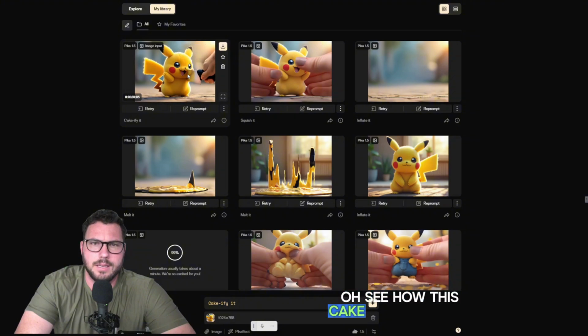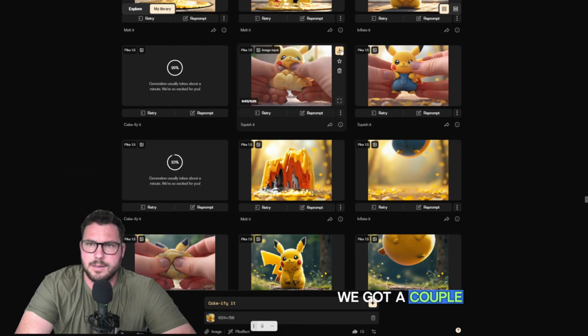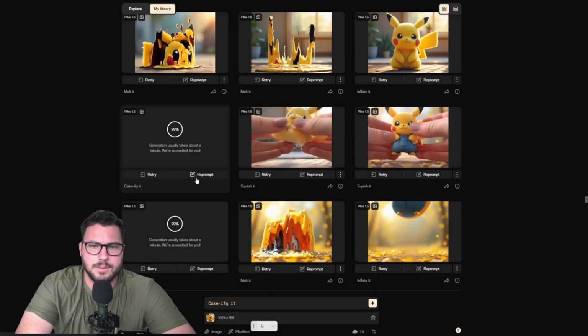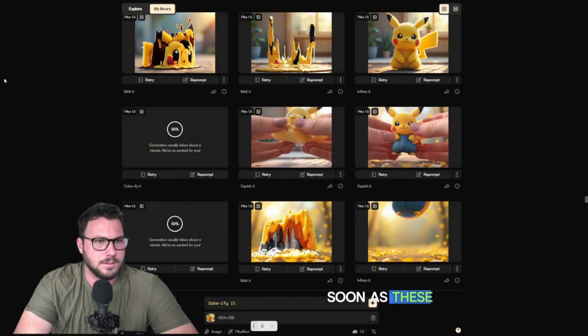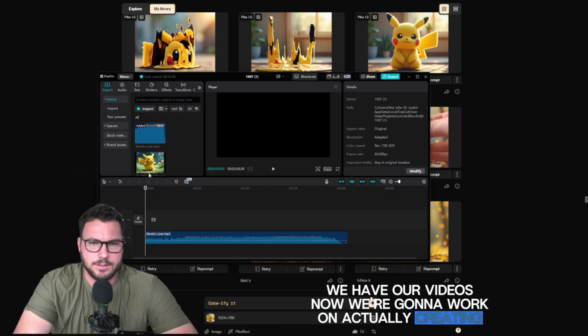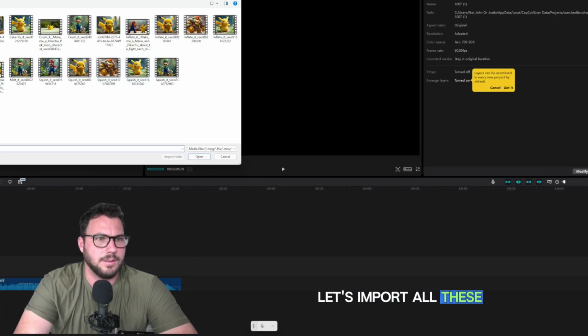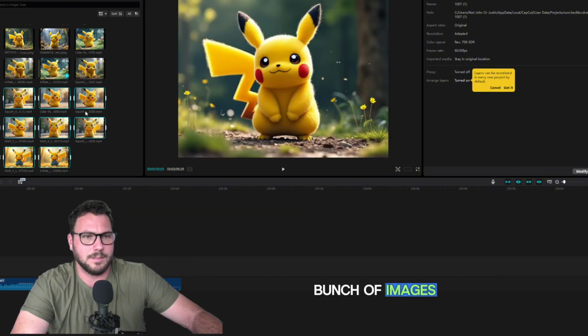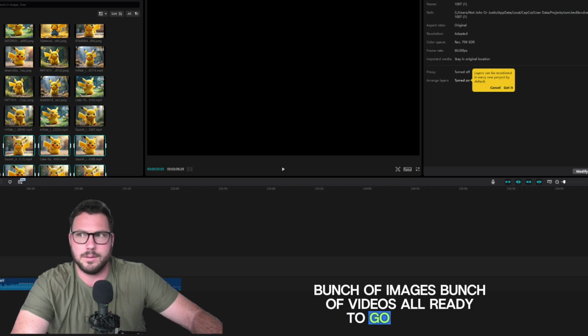Oh, let's see how this cake one came out. Not half bad. We'll use that one. All right. We got a couple left here, and then we will go into cute little guy. As soon as these ones finish up, go back into CapCut and download all these. We have our videos. Now we're going to work on actually creating. Let's import all these new ones. So you can see we start to have a bunch of pictures, images, and videos all ready to go. Waiting on this guy.